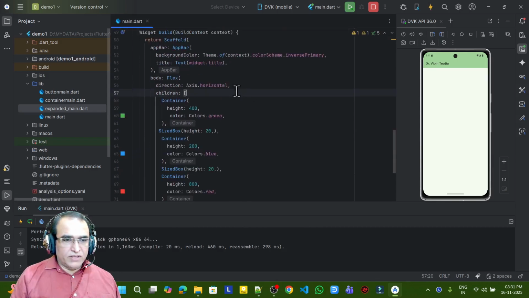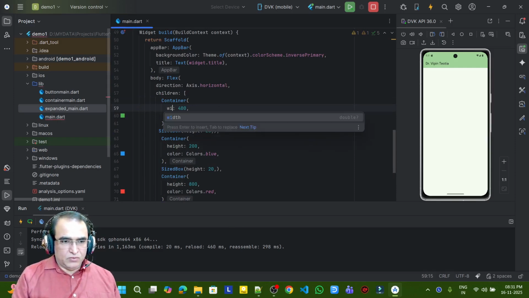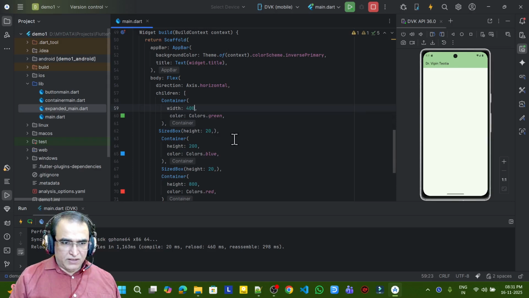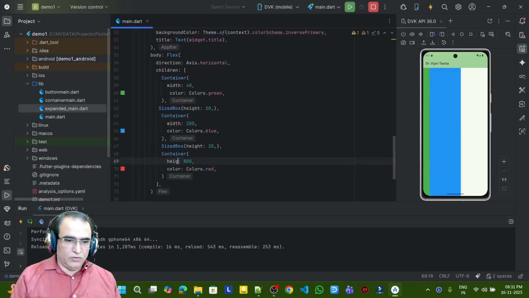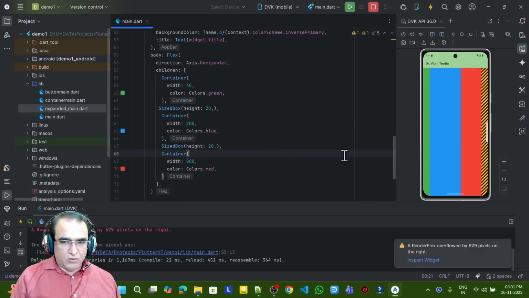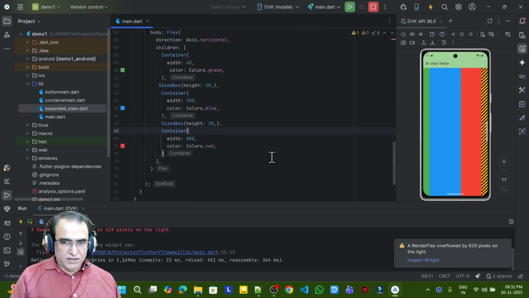Why? Horizontal is there, and in the container's children we have a height of 400. Because we are giving a height here, but we don't need to give height. I need to give width here. So I say width 240, because here we need to give width if I'm using a Row. If I say width 800 pixels, you see it's going out of the screen. So remember that it's a problem here.